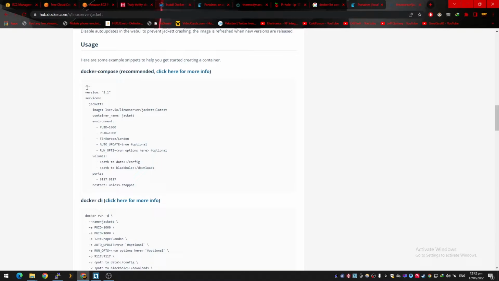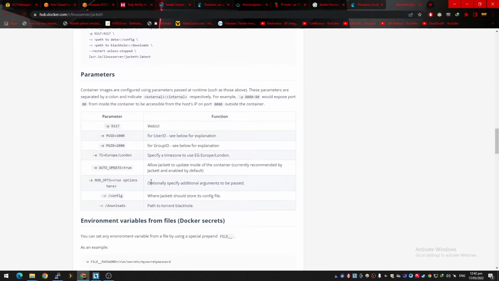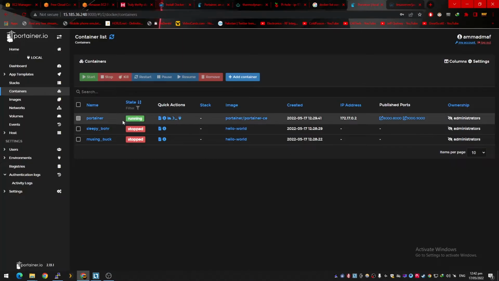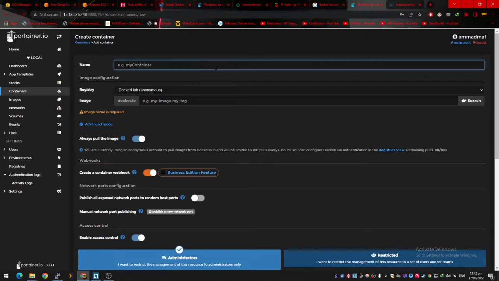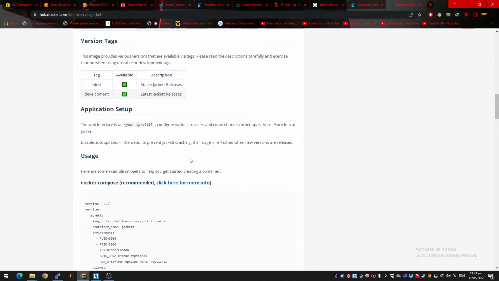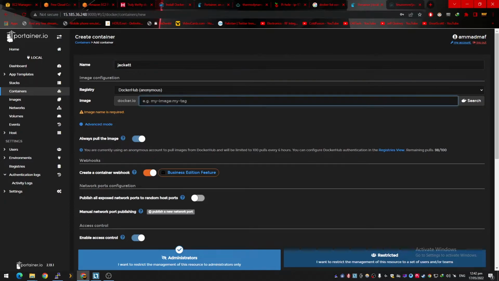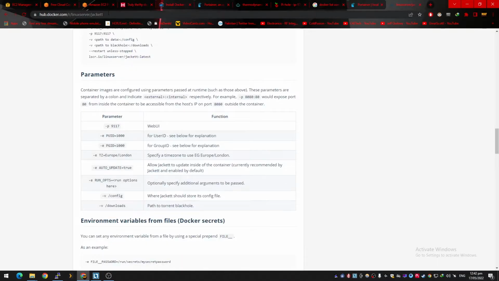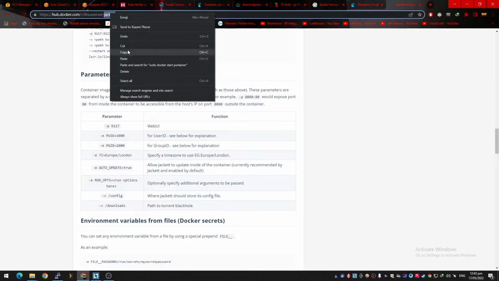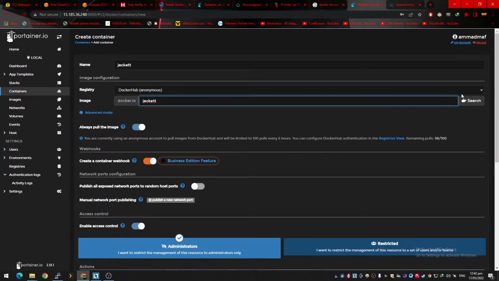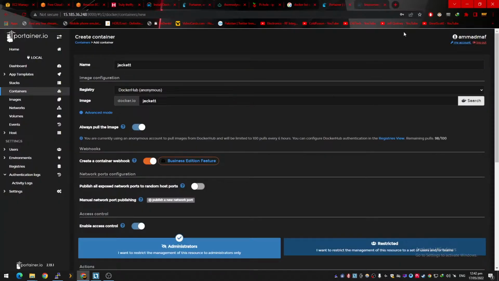So we can use Docker Compose from here, we can copy it from here and paste it, rather than set the parameters by ourselves. So we will be using this option to add the container. Okay. So let's first name it Jackett. And we will be using this name Jackett here. Confirm. We have Jackett over.